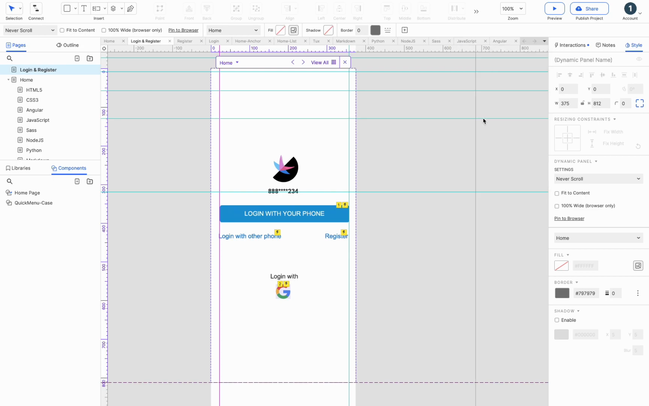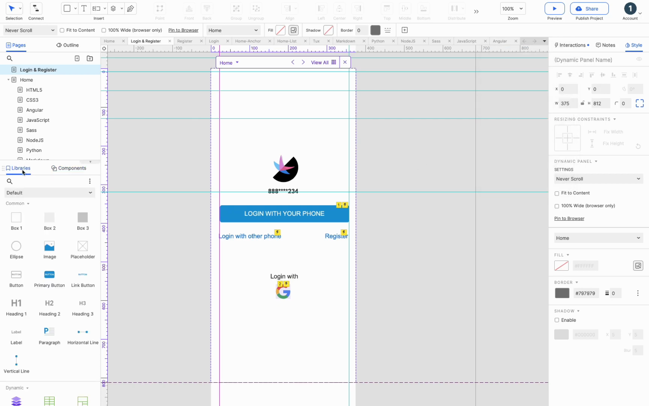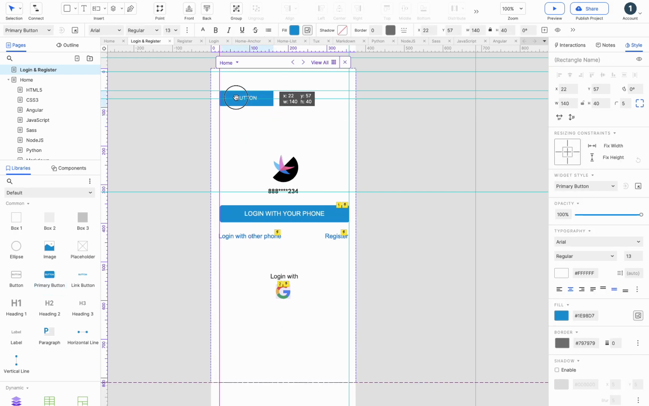You can also choose to show the page guides, which are used for page printing. The content inside them will be printed. To snap an element to the guide, you can check Snap to Guides, so that when dragging an element, it will automatically snap to the guides.